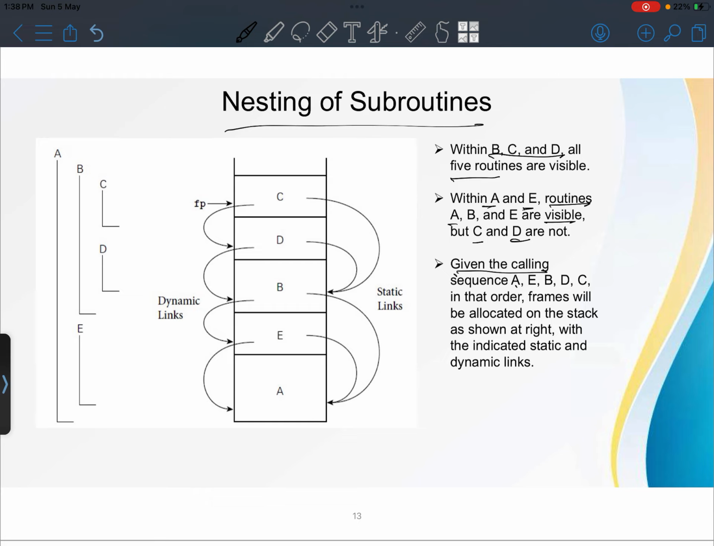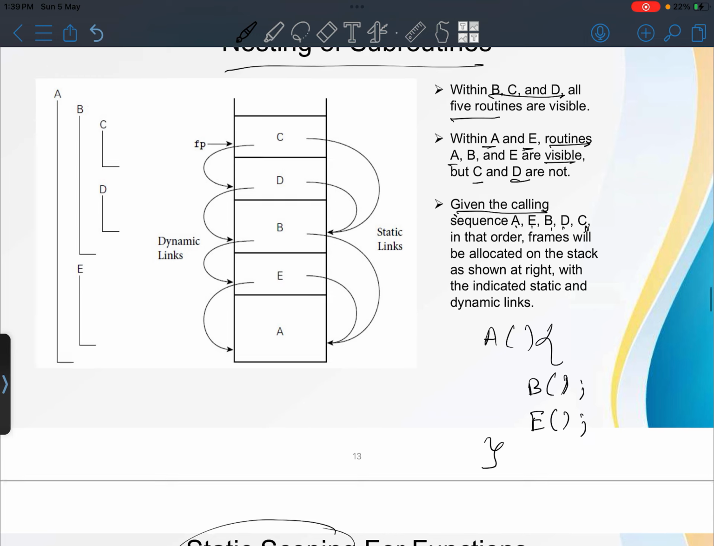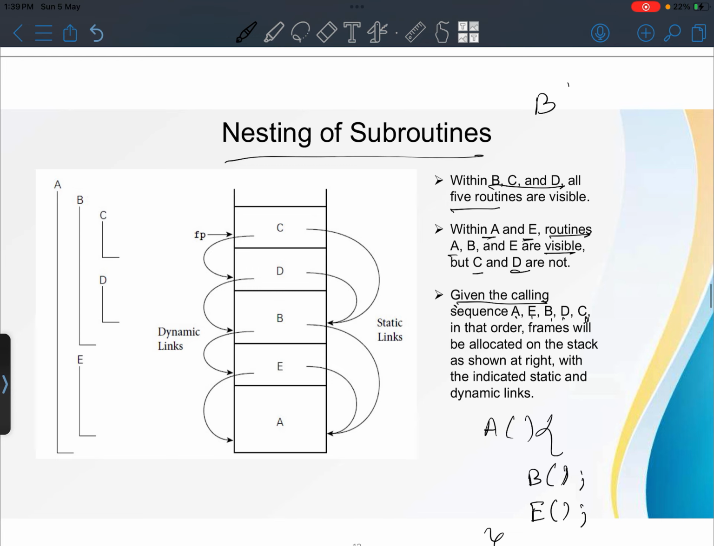Given a calling sequence A, E, B, C, D, B, D, C, most probably it is A. Then it will call function B and it will call function E. This B will call function D. No, it will call function C at first, then it will call function D. But here the calling is done in opposite wise, and here it is given in different order.